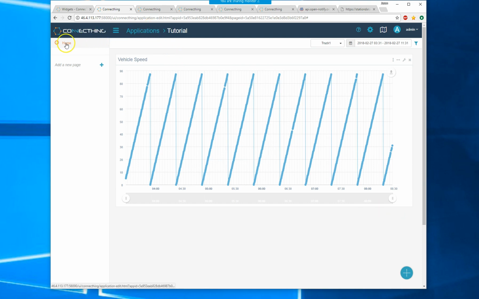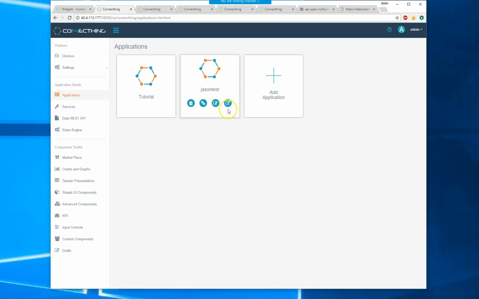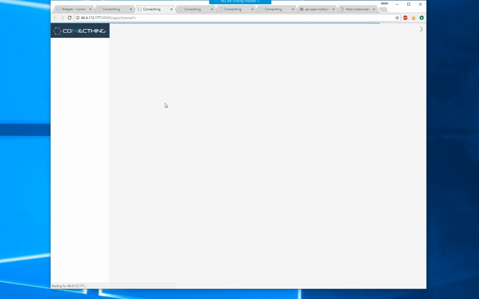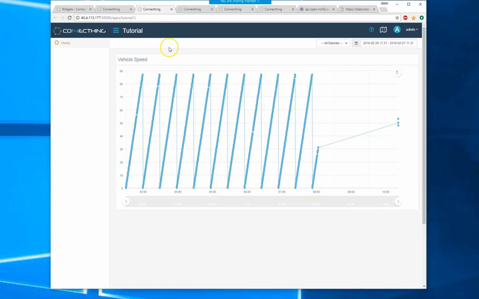I added it to the home page of the tutorial application. I'm going to dip back out to the application's overall page. This is the landing page when we logged in. And I'm closing the previous tab, and I'll just click the View App button of the tutorial application again. So now I'm in view mode and I can see my graph as it were.